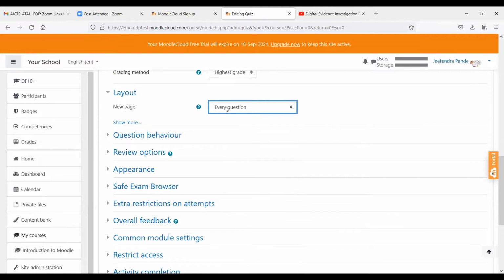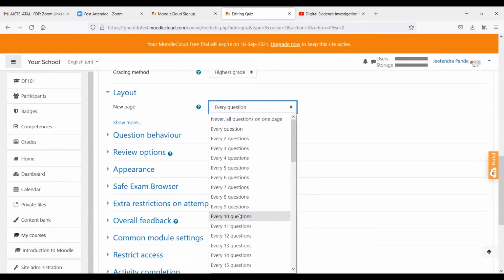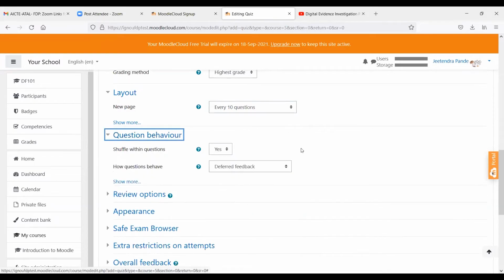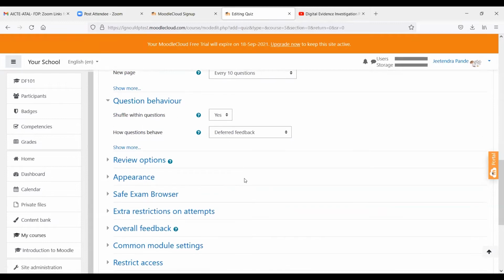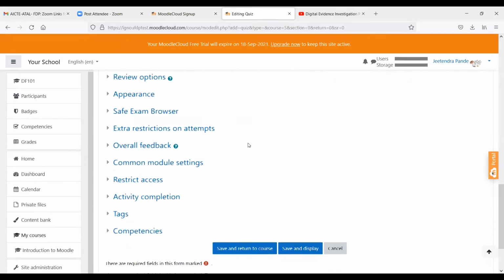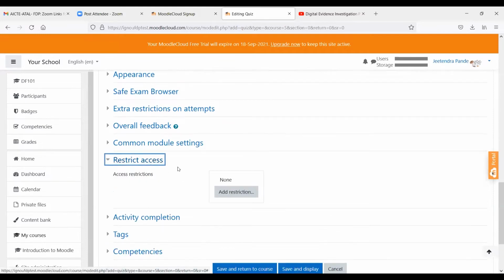Otherwise, if I want all the questions to be displayed on the same page, in this case I'll select every 10 questions, because in this case I am planning to have 20 questions, right? So it depends on how you want to set the question paper, right? Question behavior, I'm keeping it default. I'll go to this restrict access.